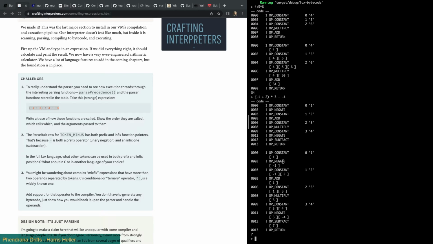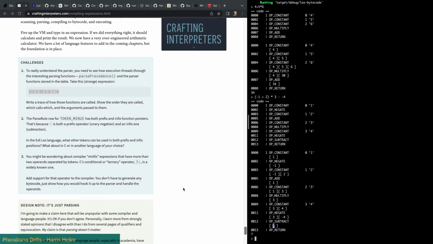So it's negating a 1, it's adding a 2, it's multiplying by 3, and then it's negating the 4 and then subtracting minus 4 from 3, which comes up to 7, which is correct. All right, so that worked.